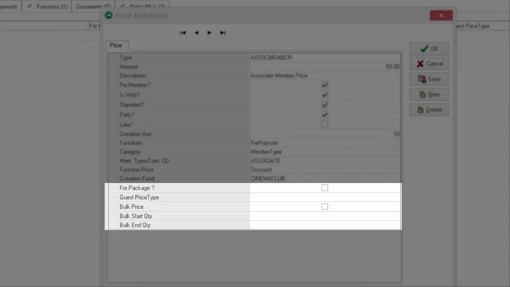The last several options in the price notebook relate to specific situations. The For Package field makes the price available when the event is purchased as part of a package. The Guest price type is used for web configurations, allowing a registrant to sponsor guests for a particular purpose, such as for golf foursomes. The last three fields are for setting up bulk prices, which can be applied when a person purchases multiple registrations at once. This is for client-specific configuration.